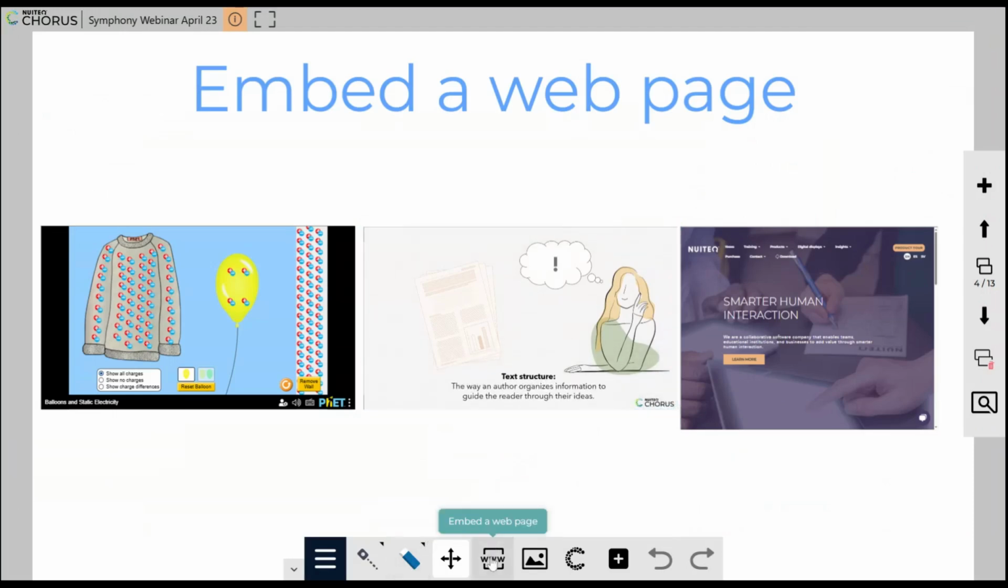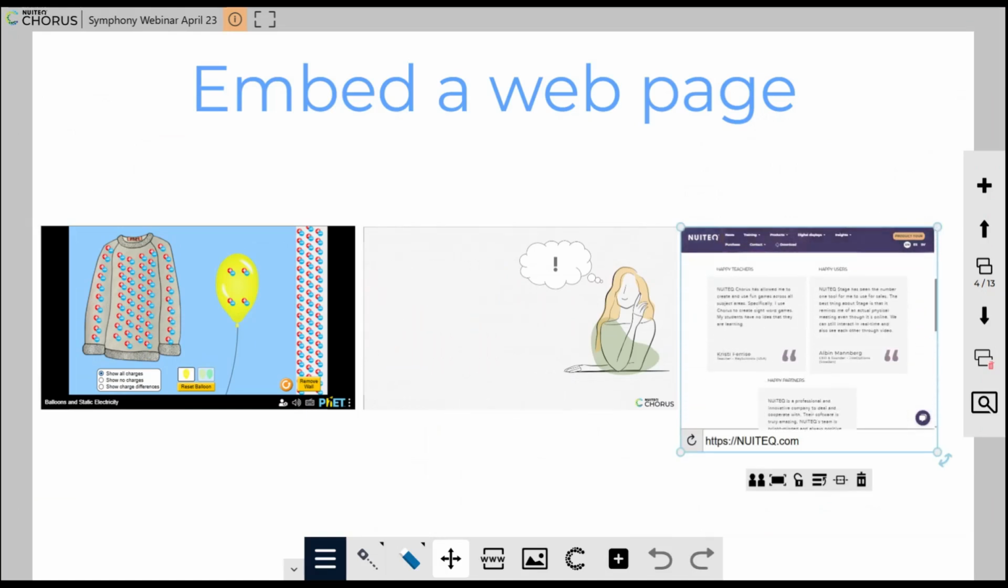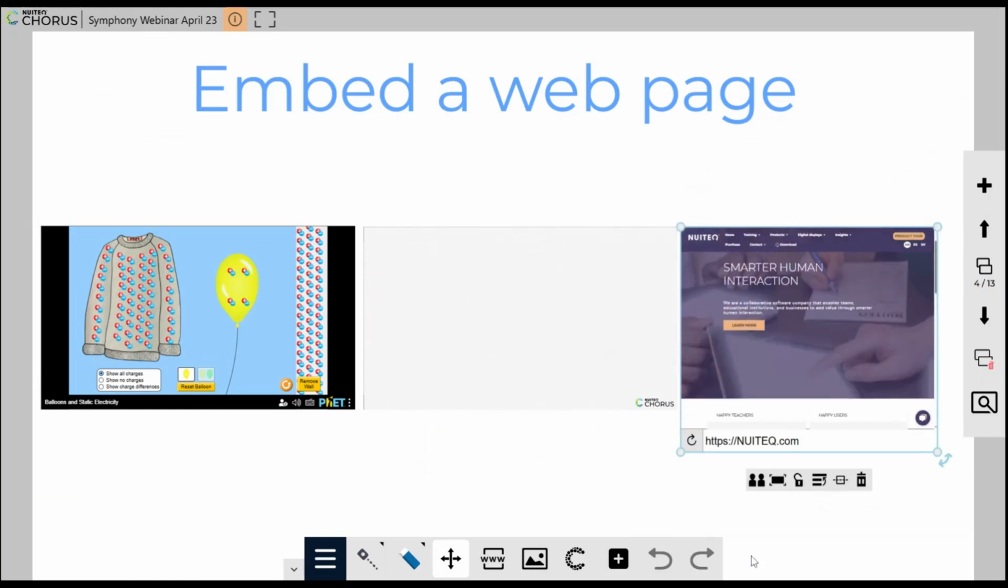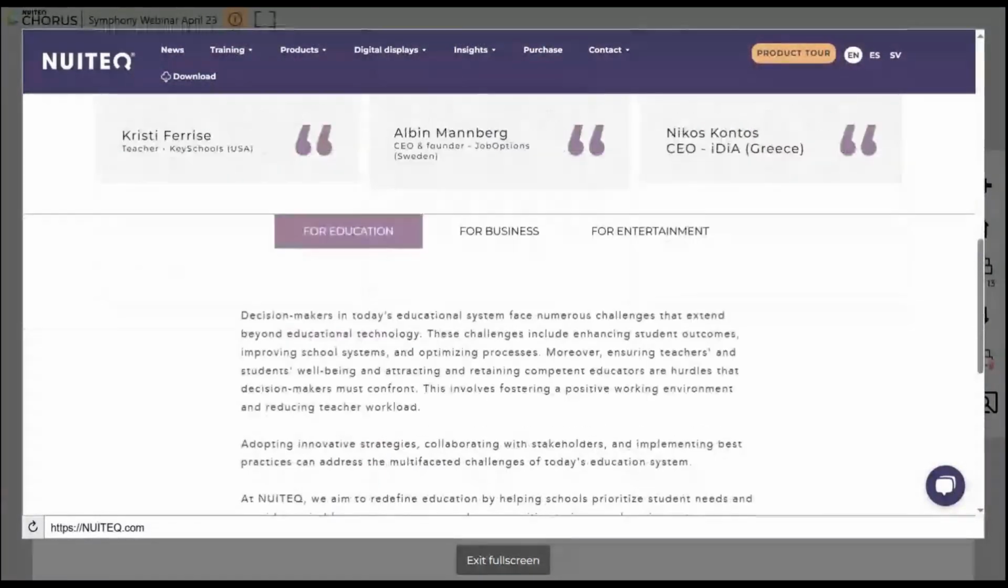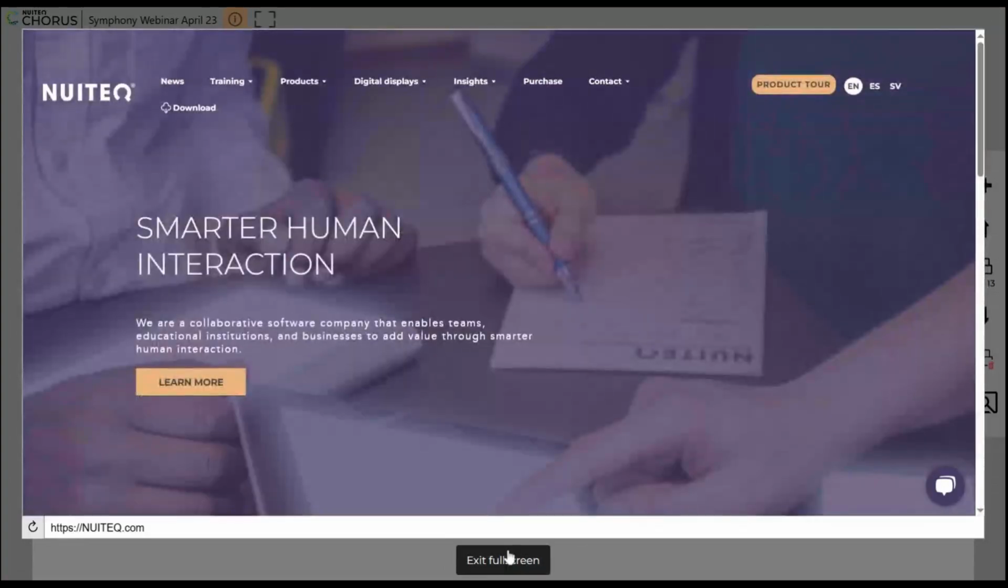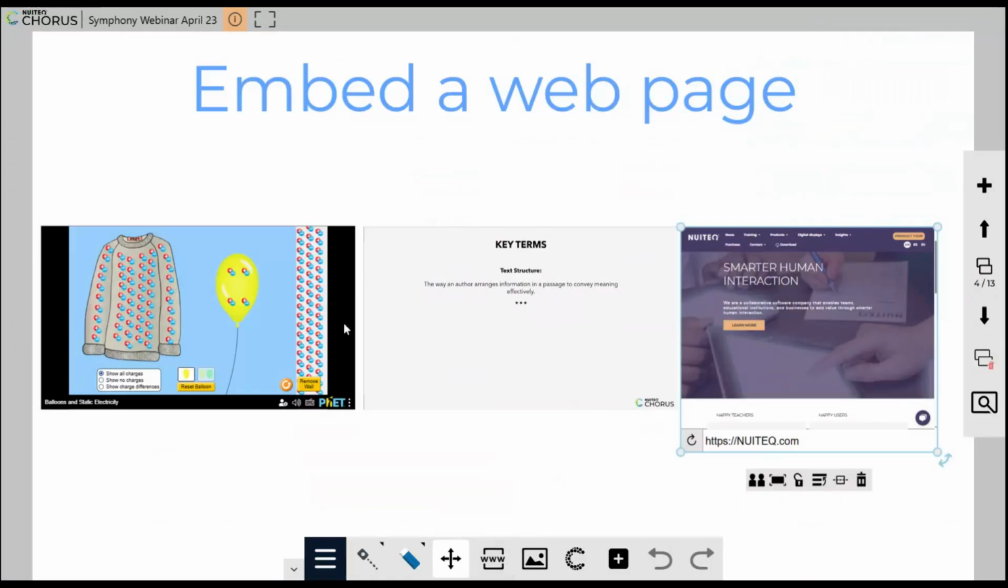And then the last part for embed a web page is the ability to add an actual web page. So here I have our NUITEQ website. You can see I can scroll through and I can also make this a full screen and access the website just as I were to be in a different browser window. So that is how we can incorporate different web pages into our Symphony whiteboard.